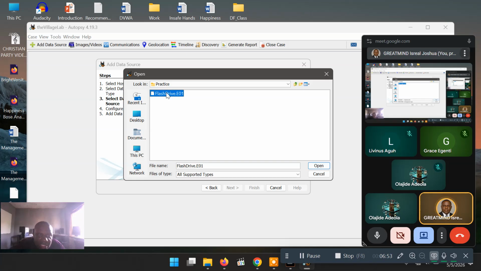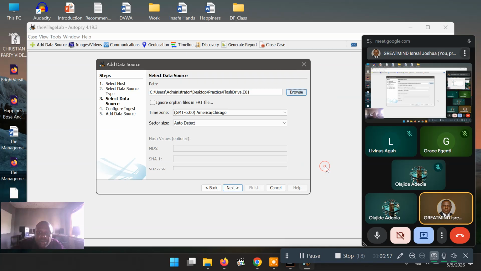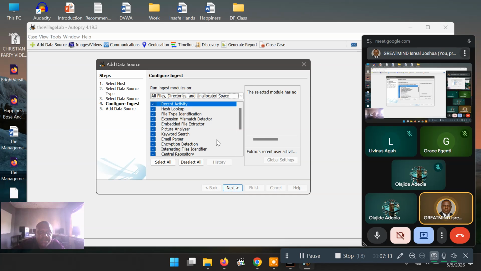It will link to itself, by itself. So the only thing you are going to bring up is EO1. So you do this. Your time zone, you can change it. This particular computer I'm using, the correct time zone is -6. If it's your own, it will pick the correct time zone by itself. Then you click next. Now this is what we call ingest.